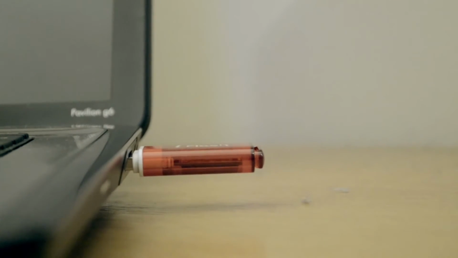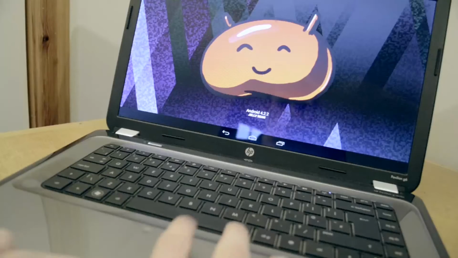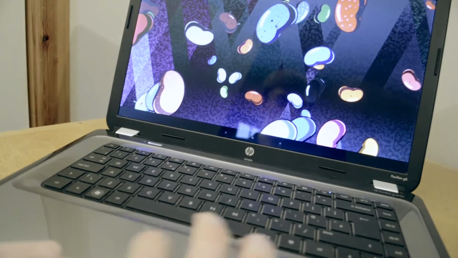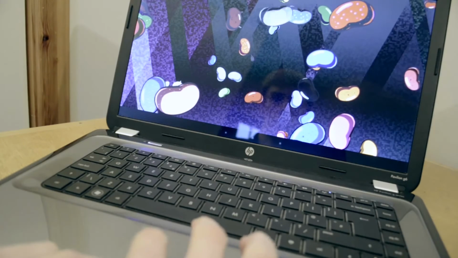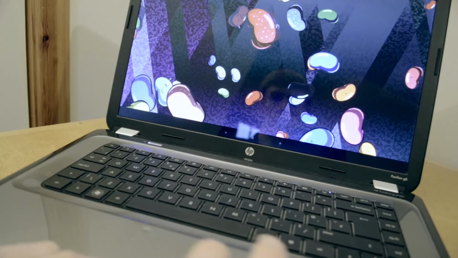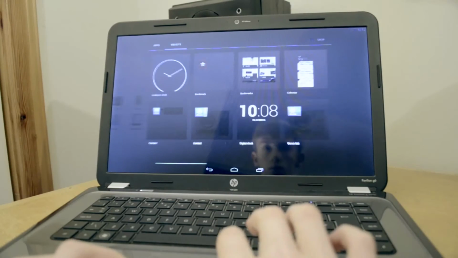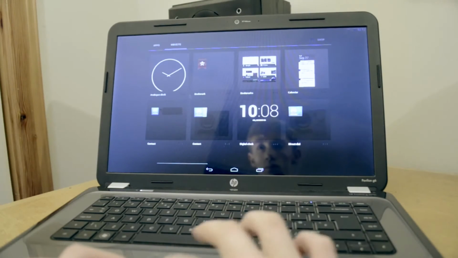So all you've got to do is go to androidx86project.com and download the system you want. For me, it's Android 4.2 Jelly Bean, and that's the latest one at the moment. Make it a live USB stick, restart, boot from it, and then you'll be able to install or even just try it out. And if you're wondering about compatibility, it's actually surprisingly good.